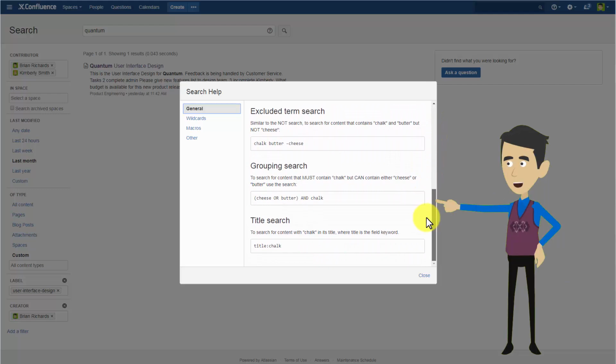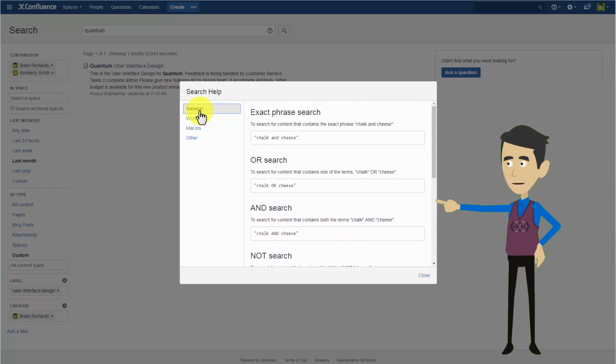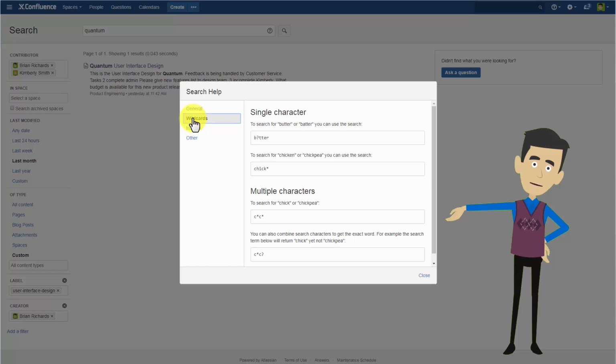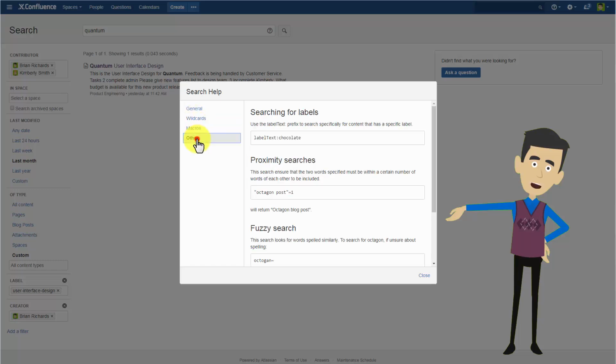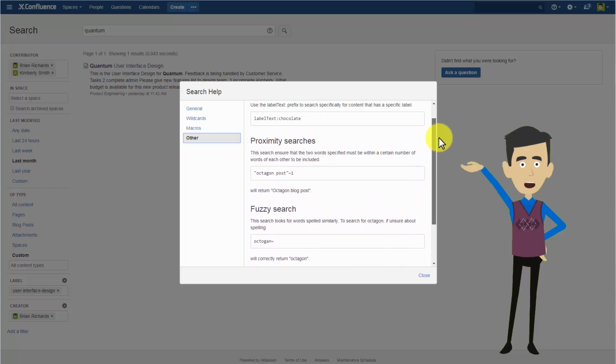This includes general syntax, such as and, or, not, plus wildcard characters. You can even create proximity searches, which finds 2 words closely placed to one another, and fuzzy searches, which looks for similar-sounding words. Useful when spelling mistakes have been made, or you're not totally sure of exact names.